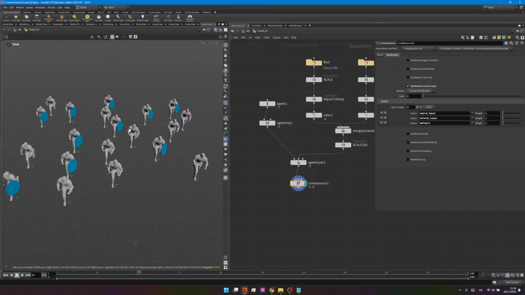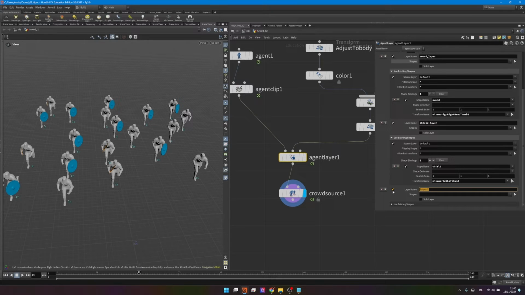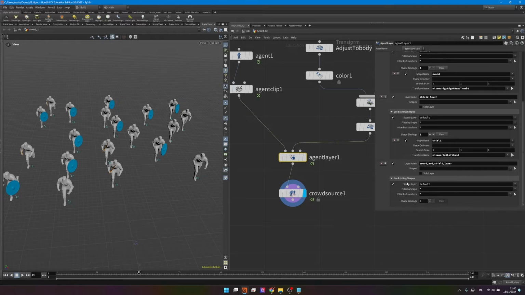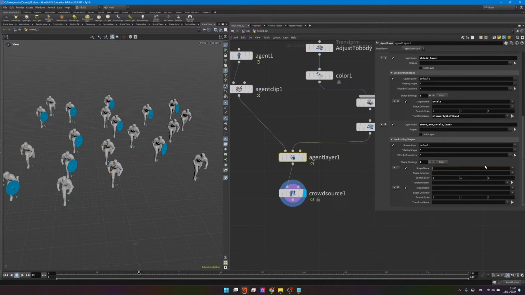What if you want the agent to have both shield and sword? Well, basically you go back to the agent layer, you add another one, you call it sword and shield layer, and then you do exactly the same thing. So in the first shape, you leave default on, and this time you want to bind two shapes. So the first one will be again sword, and the other one will be shield.